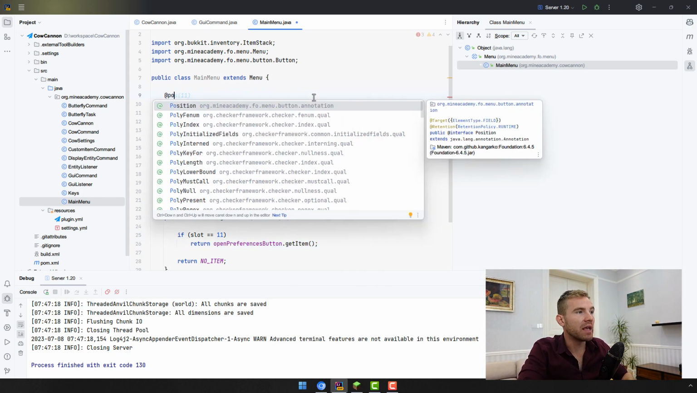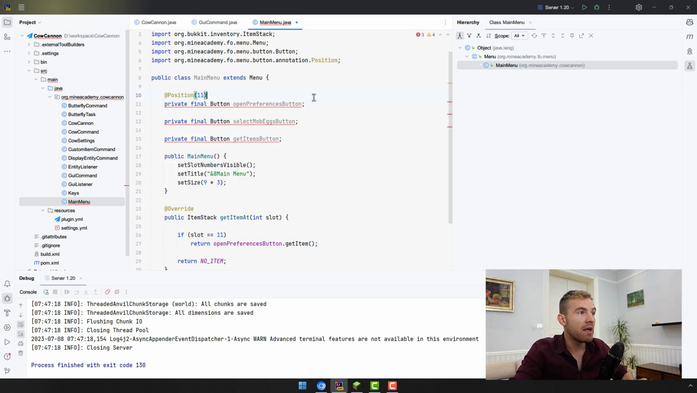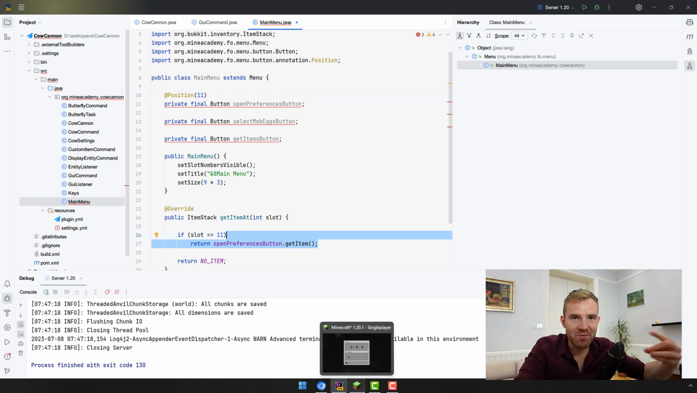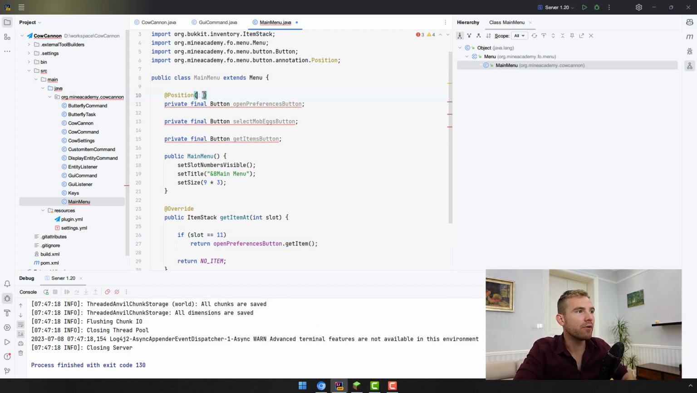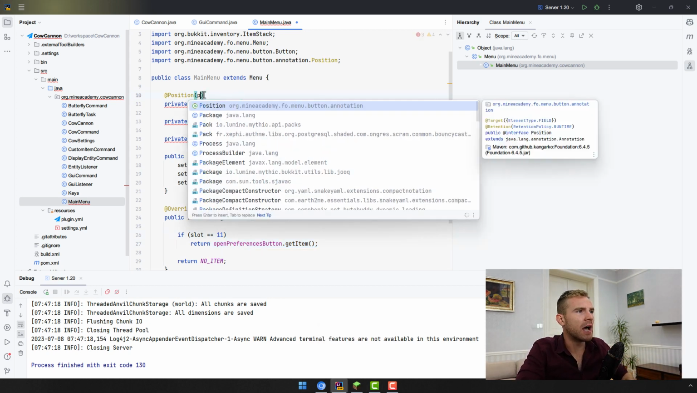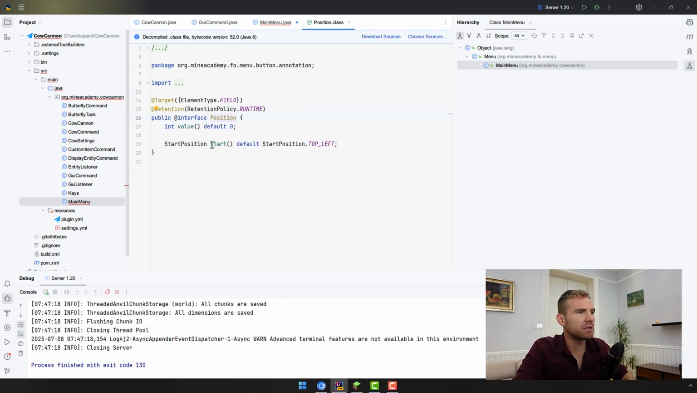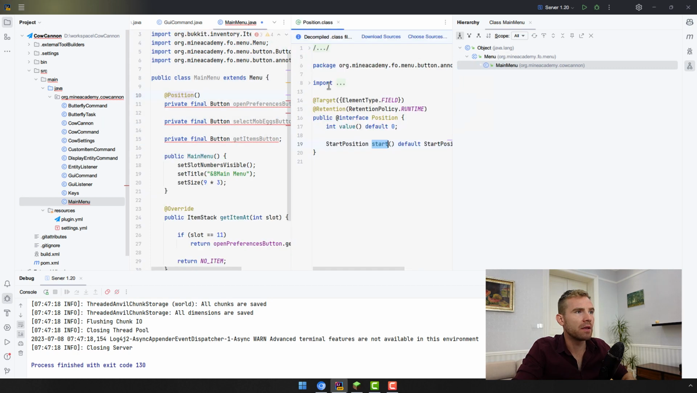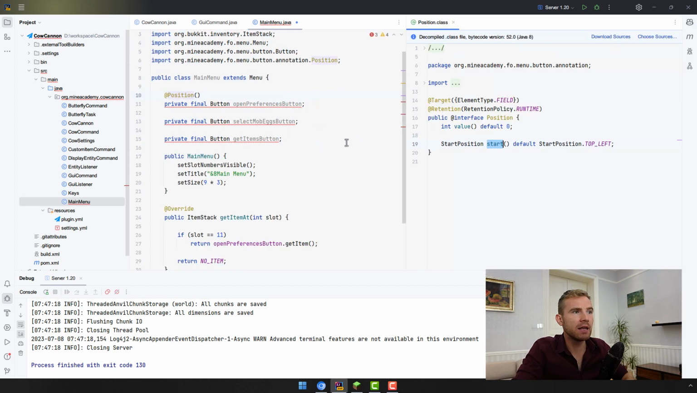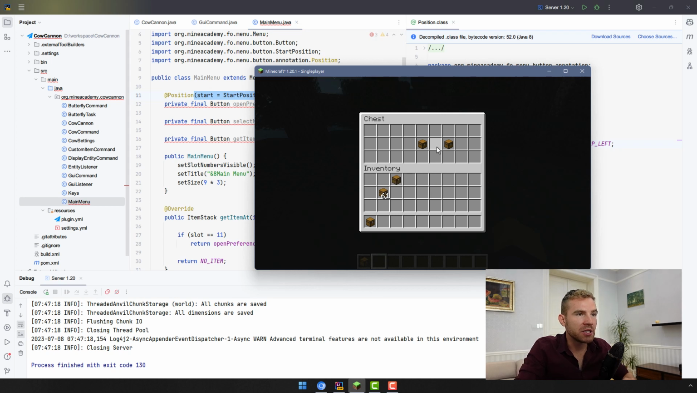The other way is you can use the position annotation, and you can simply put 11 right here, which is really nice. Or even better, this is what I recommend for newbies, you can simply use something called start. Yeah, it's actually start. There we go. Let me just display this like this. So start equals to start position center. And if you do that, we will automatically position the item in the center of the menu, being right here.